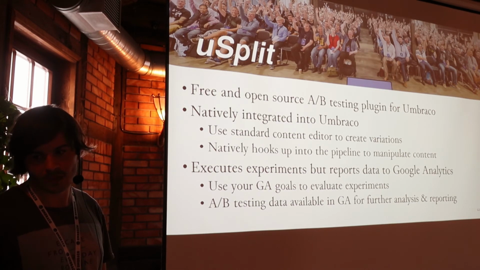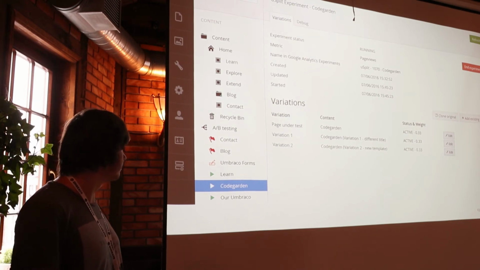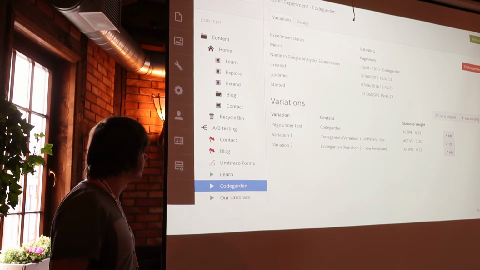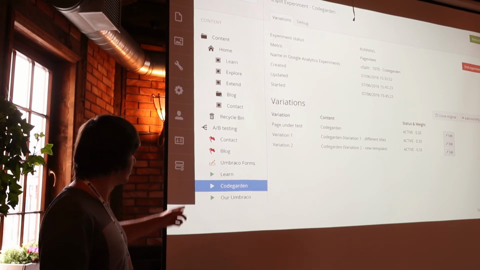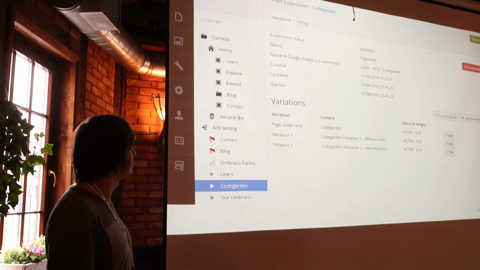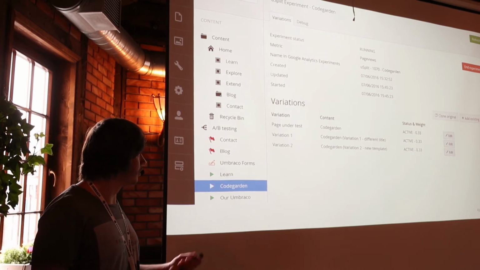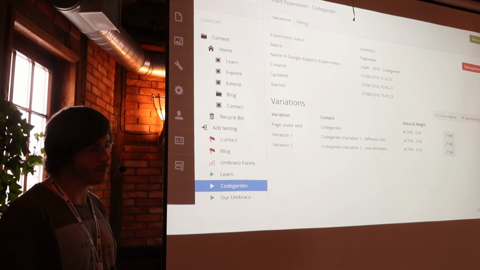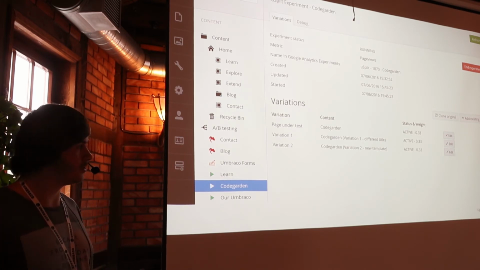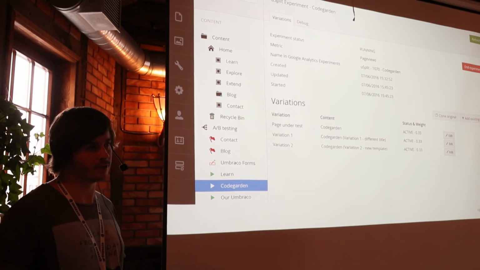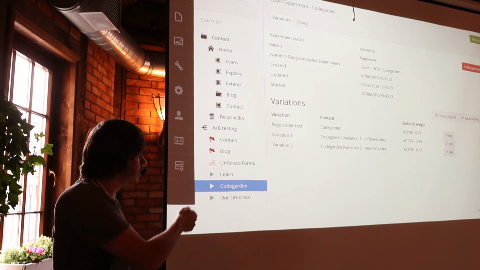So first of all, this is the user experience. We just added a custom tree here under the content section, which just lists all the experiments that you have running or that just completed, or there's a draft here. An experiment is really just a collection of the original page and variations of that page, which is just the same doc type, just another instance of it.